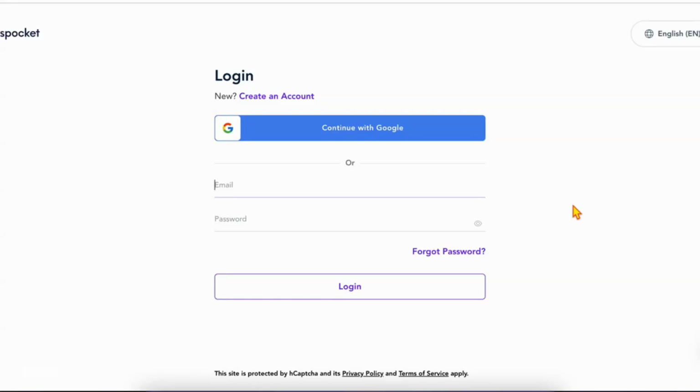In this video, we will go through the complete process of creating a Spocket account for dropshipping. Spocket is one of the most convenient platforms for finding and selling high-quality products from suppliers around the world, and having an account is the very first step to start using it.